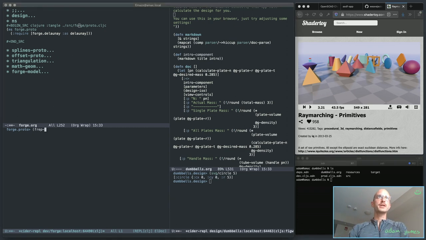So if I do frep sphere in this 3D library, let's give it a radius of 4 just for fun. That returns a function. So I can define A to be that function, frep sphere. Now I have a var pointing to a function. So A is that function.